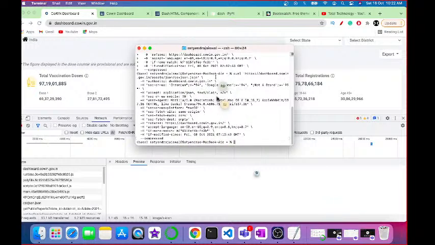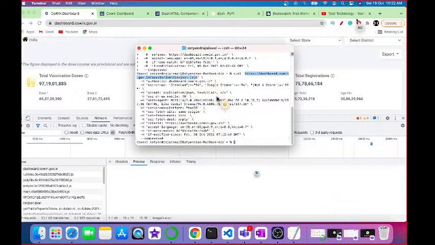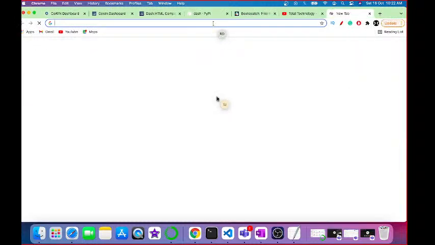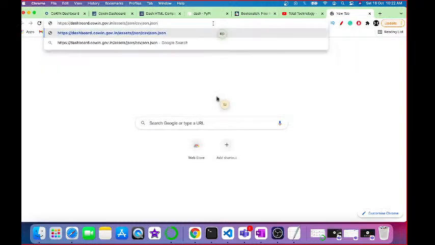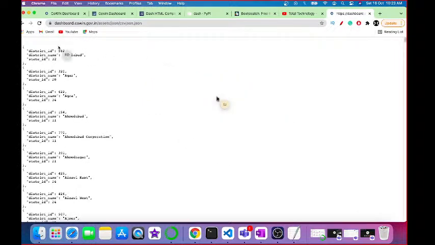Compress. It is not returning any data. That is strange. Just hold on. Dashboard compress. Okay. So if you go to your browser and just hit this link, you can see this is actually presenting all the data.